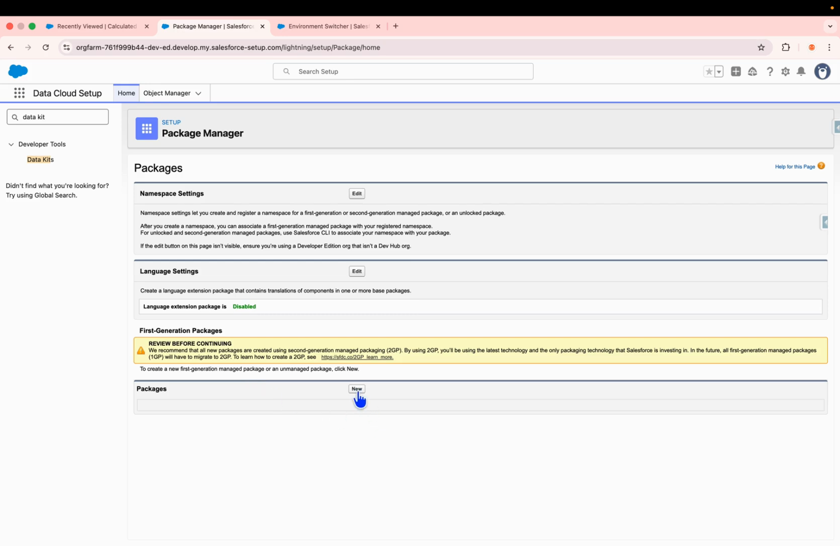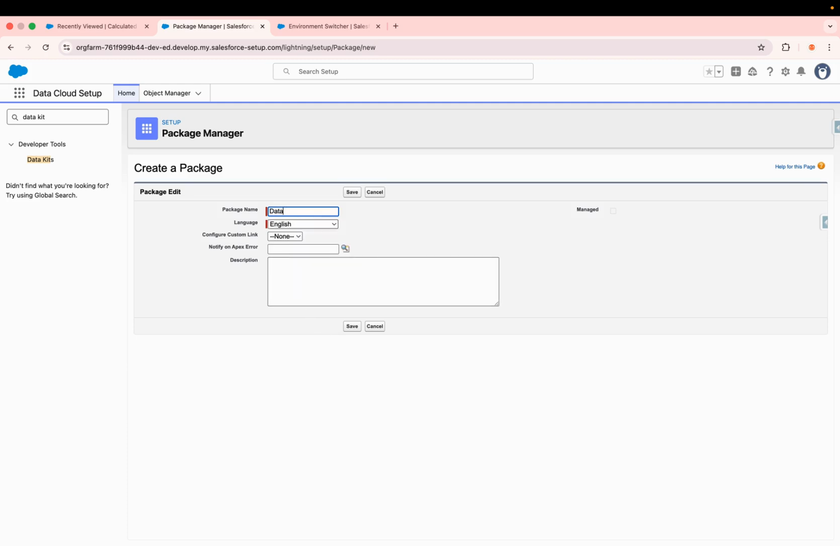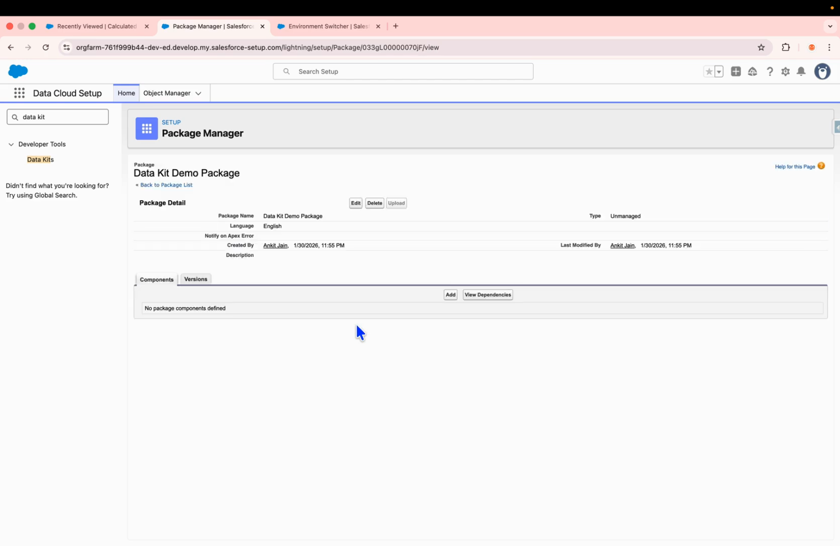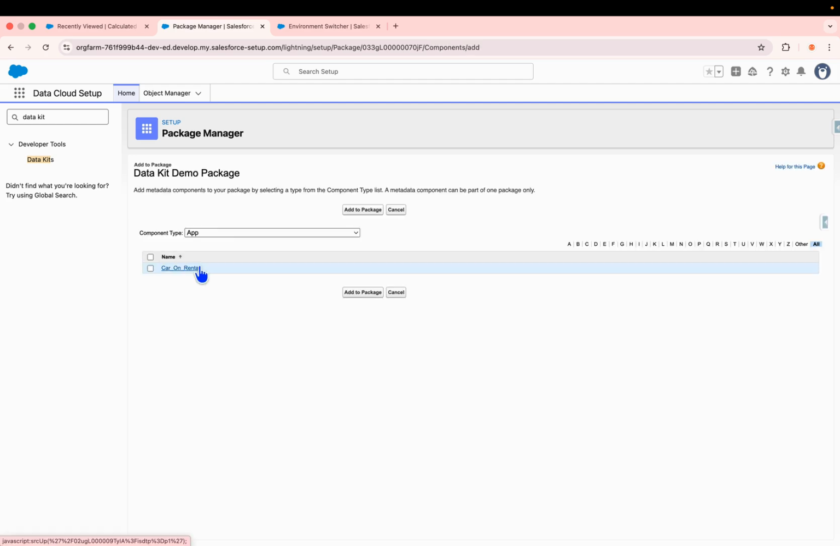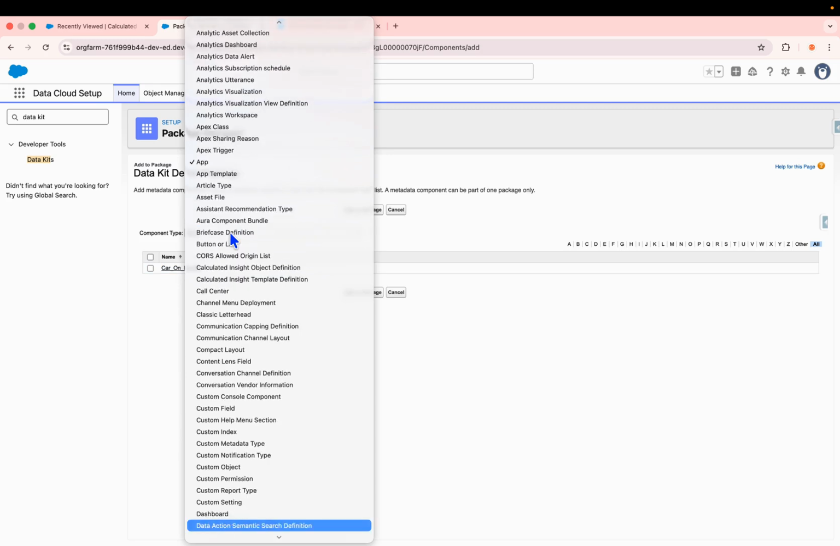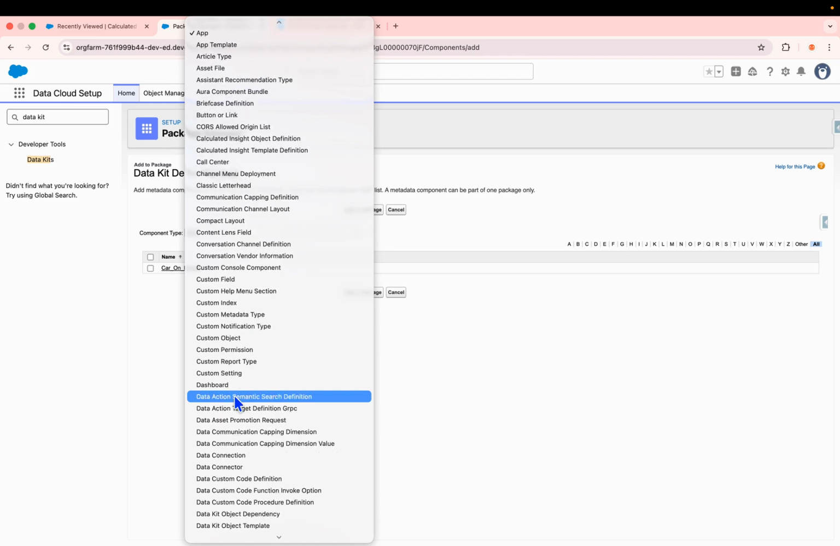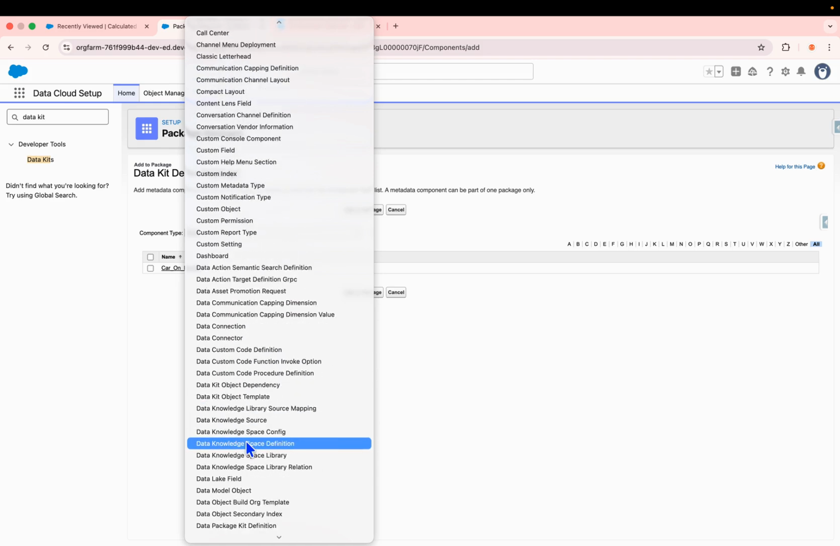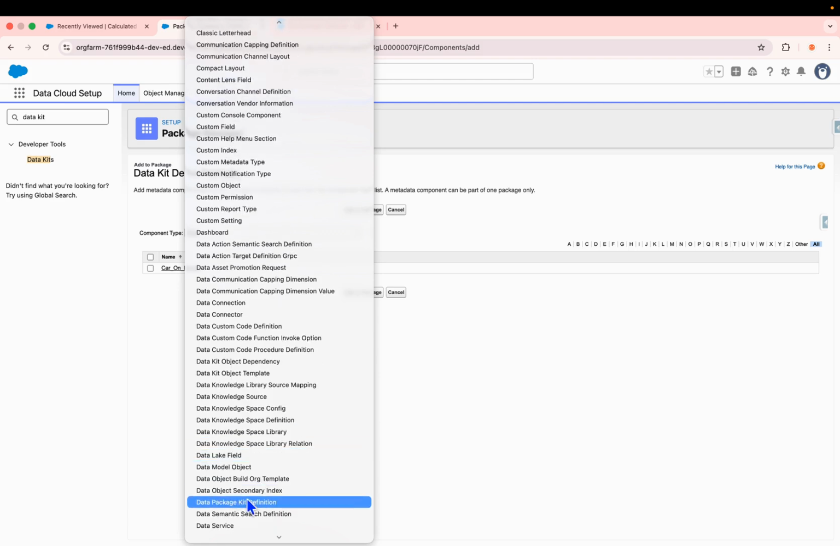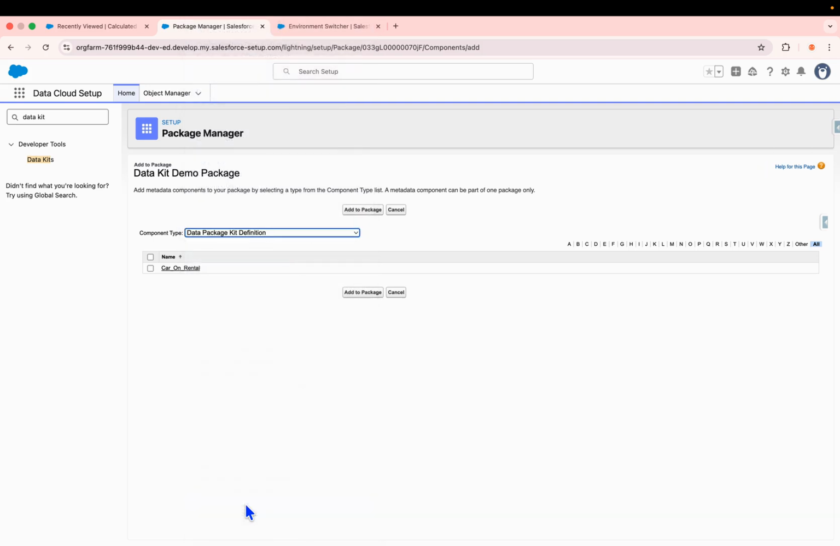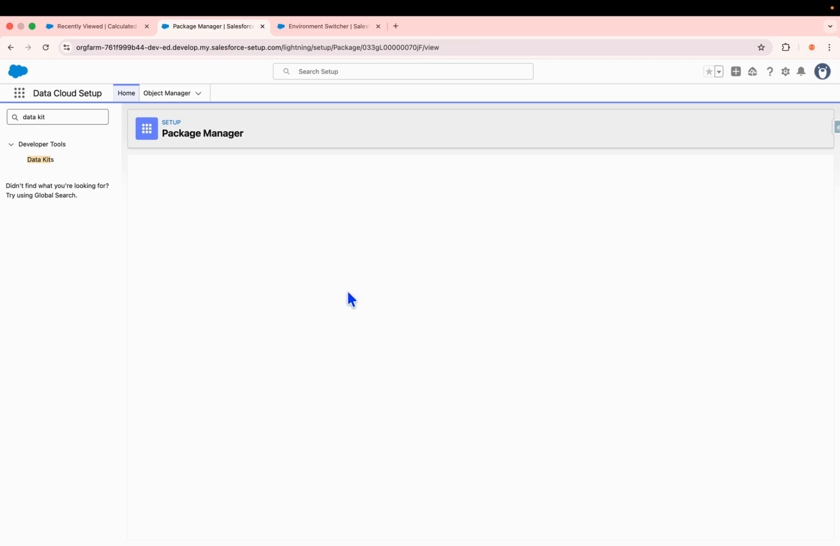Now here you have to click on the new button to create the package. Let's say I am creating the package with the name of data kit demo package and then clicking on the save button. Under the package, you can now add the data kit that you have. So click on the add button and select the component type with the name of DataKit package definition. If you scroll for it, you will get the data package kit definition. That's what you have to select from the drop down. And here you can see that the demo kit that we have created will be available. Just select that kit and click on the add to package button.